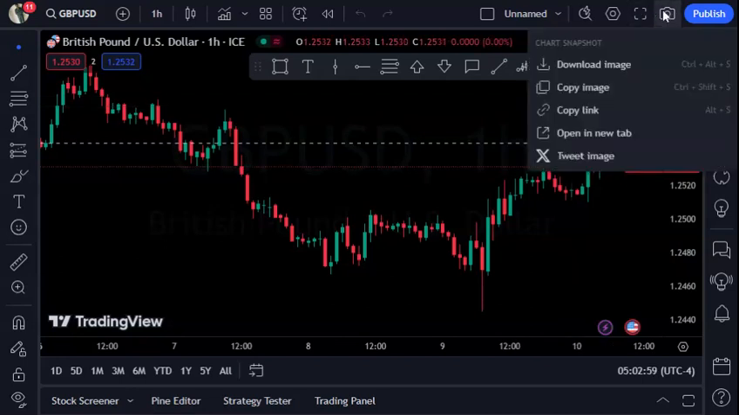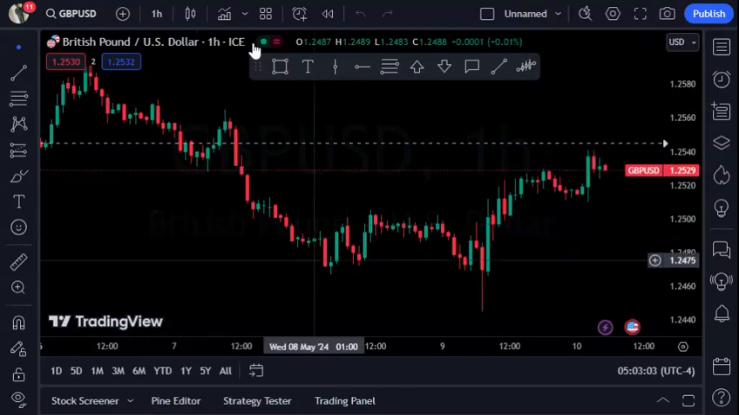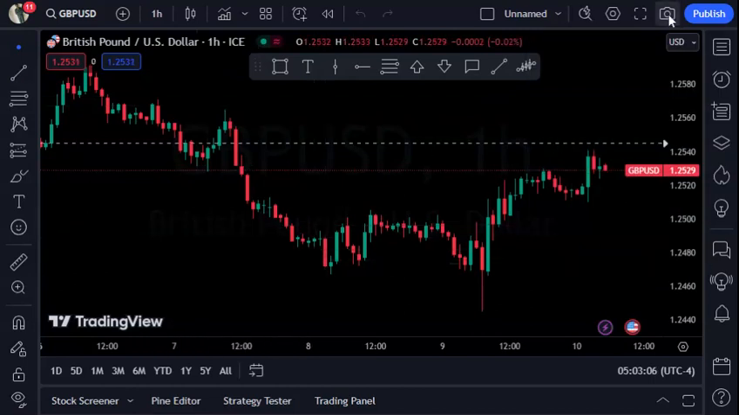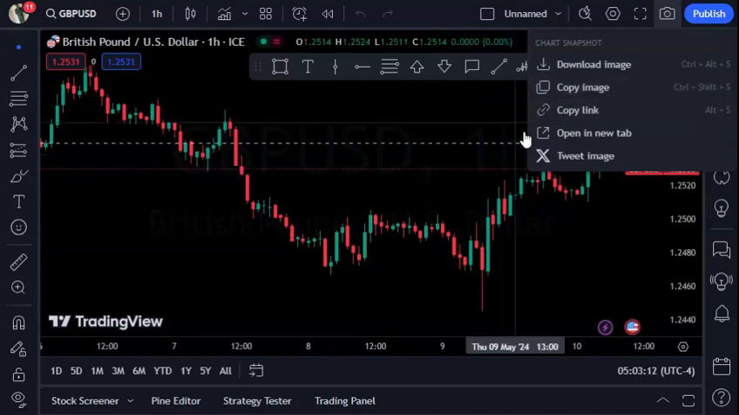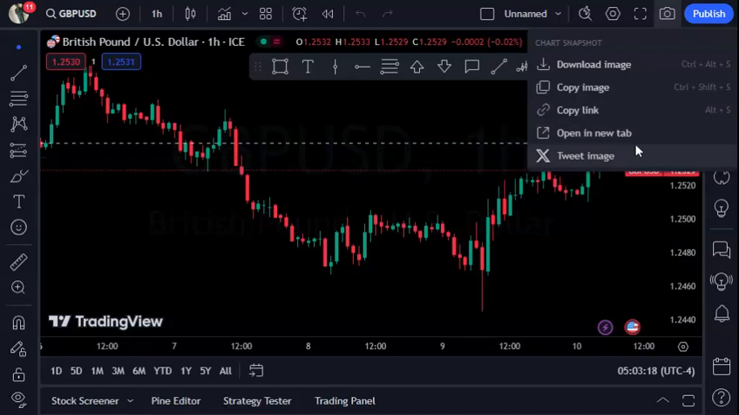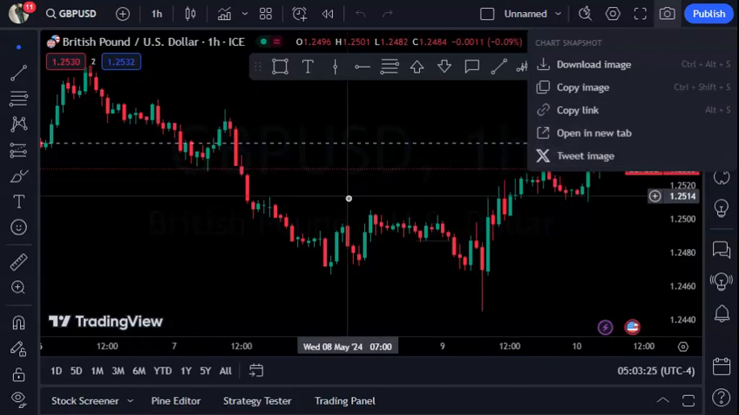So yeah, then over here it's where you will take a screenshot if you want to capture your chart. You just come over here, you just download the image, or you just copy the image. You copy the link if you want to send your friends a nice trade you just took. You just copy the link and send them. Or if you want to tweet to them, you just log in with your Twitter account and just tweet the image.